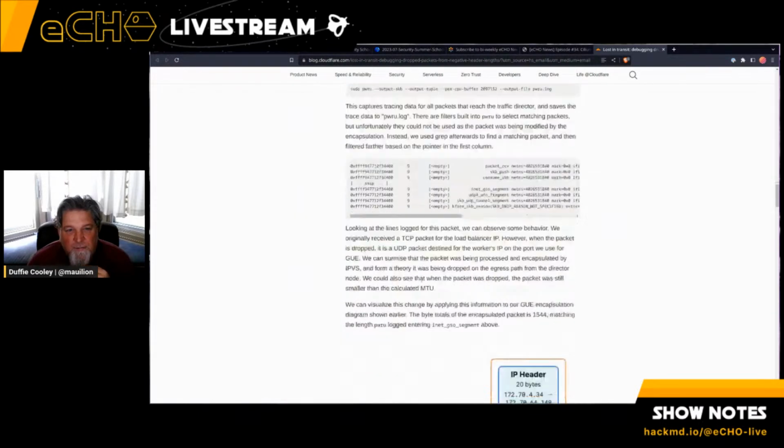Filtered on the first column. You can observe some behavior. Originally TCP packet from the load balancer. However, the packet is dropped in the UDP packet destined for the worker's IP on the port.